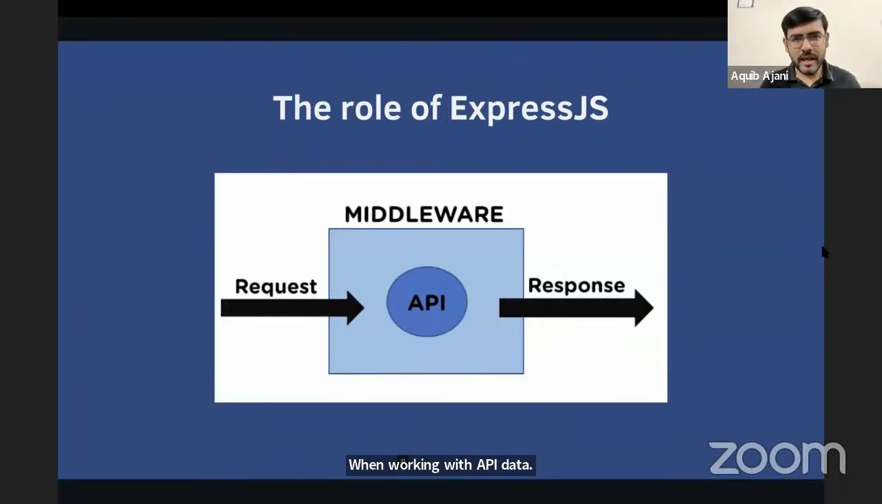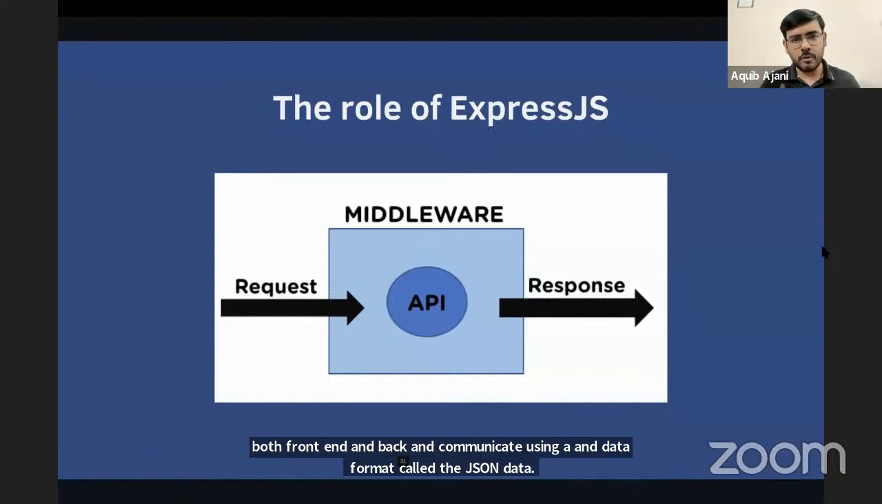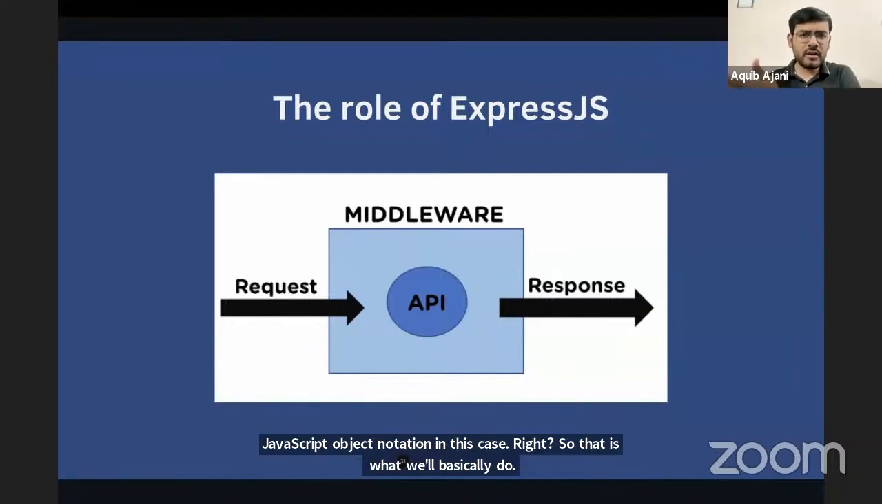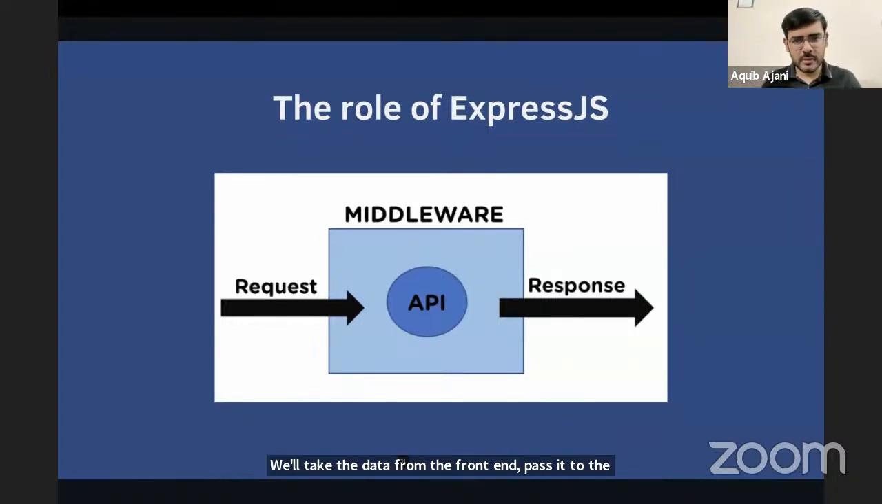So we have seen that API, both front end and back end, communicate using a common data format called JSON, which is JavaScript Object Notation. There are other formats as well. There is something called XML data, which is also used in this case. But we majorly use JSON. So that is what we'll basically do. We'll take the data from the front end, pass it to the backend, and then eventually we write the backend logic as well, the database logic as well. But today with Express, we are focusing on creating the basic server setup, right?